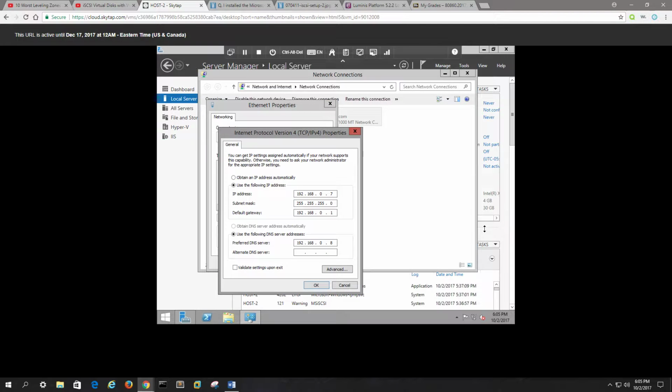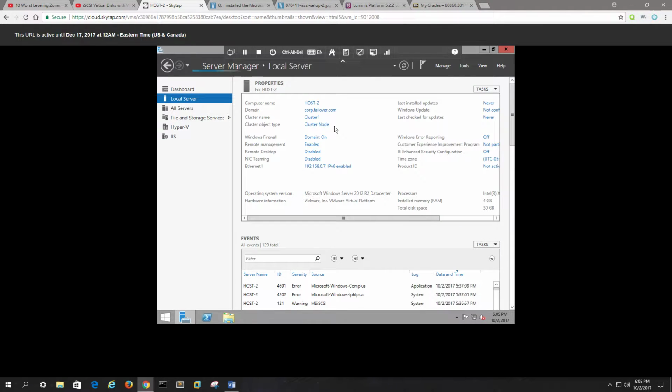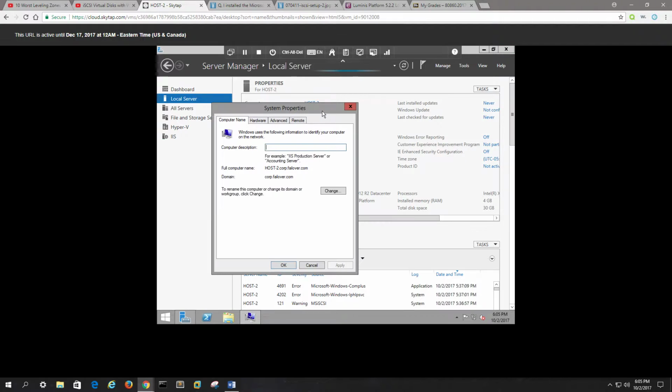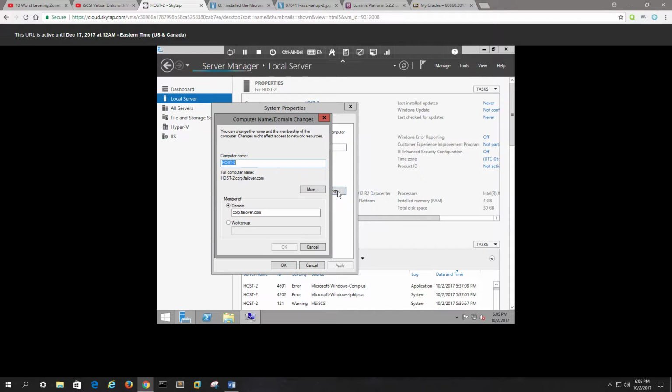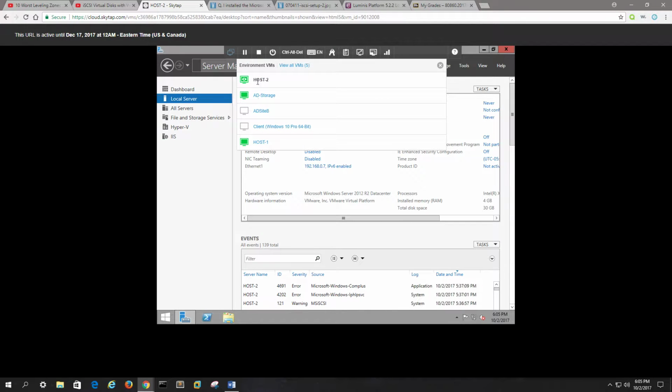IP address, subnet mask, default gateway, and preferred DNS server is the IP address of AD storage. Next I went to the domain or work group, changed, went to member of domain and hit corpfailover.com. Did the same thing for host 1.